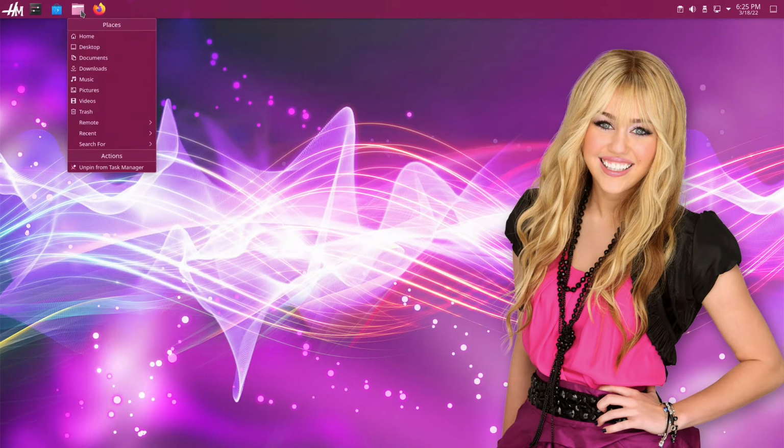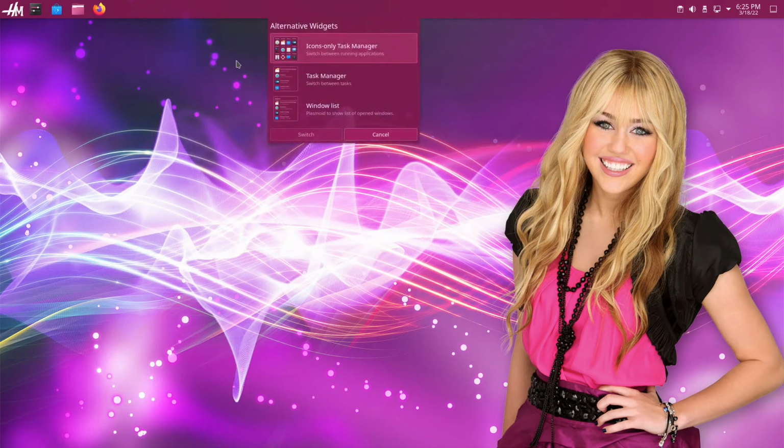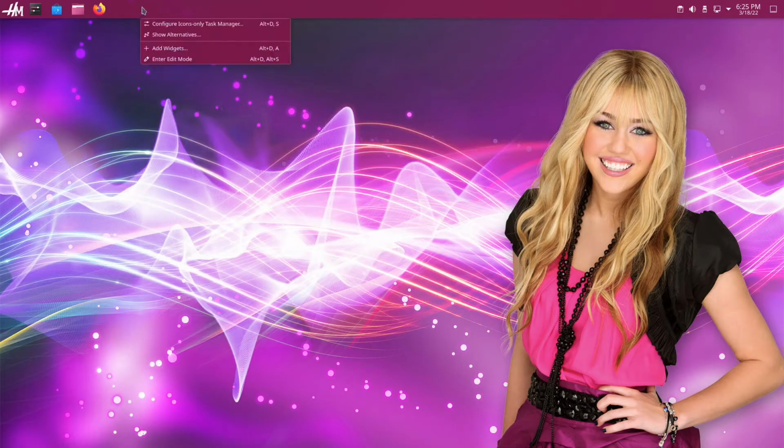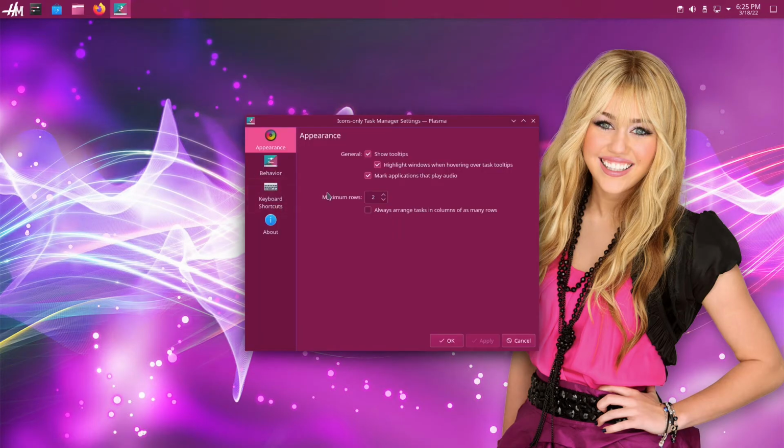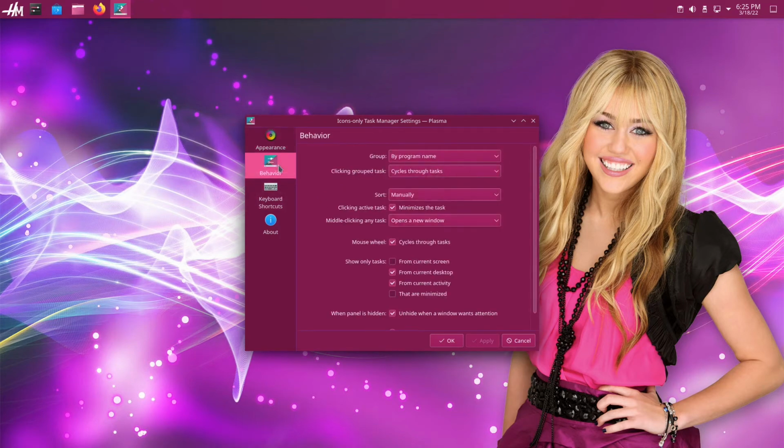So we're going to right click it, show alternatives, and it'll give you the options for Task Manager and Window List. We're going to go to those in a second, but first, if you go into the Configure Icons Only Task Manager, you can actually make some changes depending on your preferences for how it displays. So you get the behavior controls, and there's lots of stuff in here. You can change how it goes through, like when you cycle with the mouse scroll wheel on the applications, or how it reacts when you middle click on the buttons, for example, if you want to do that.